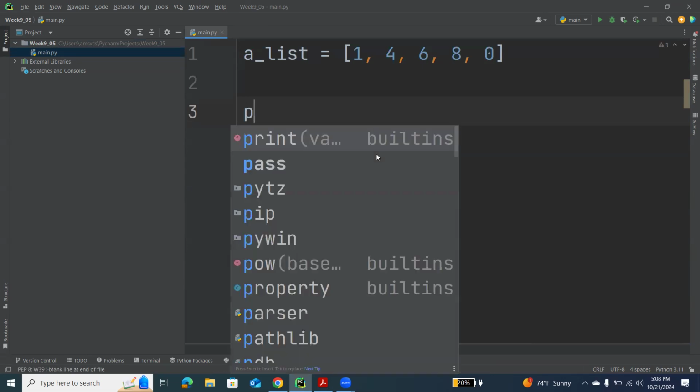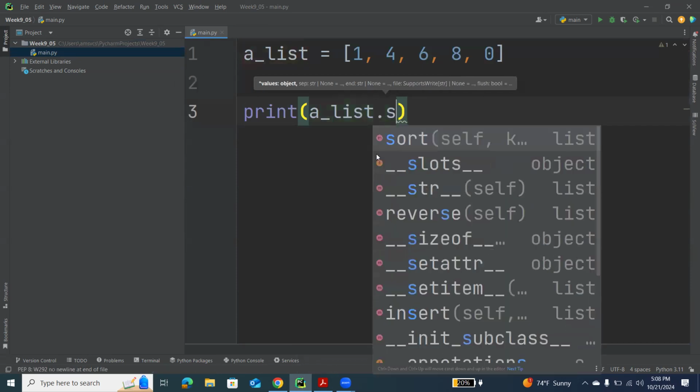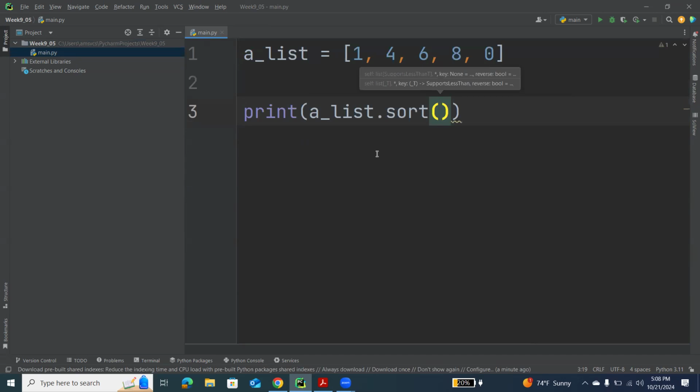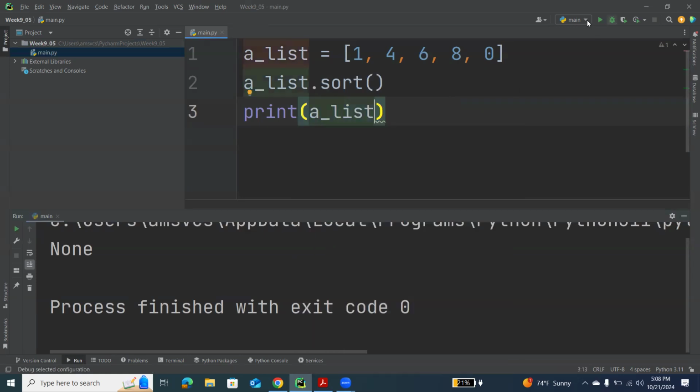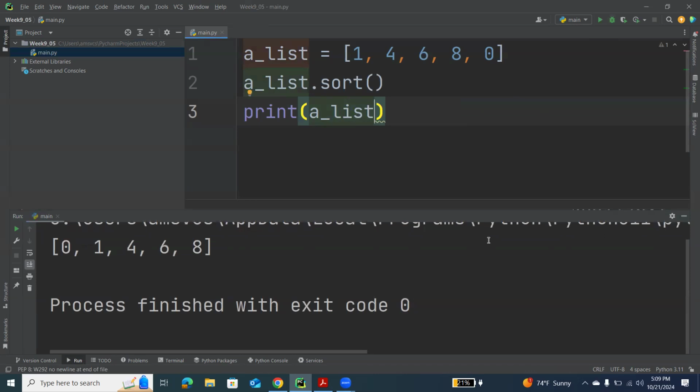So if I print list dot sort, what will it print? It will print None. Why? Because it's an in-place function, and the function doesn't return anything. It changes the object in place. And if a function doesn't return anything, it returns None. So how to print the sorted list? We should apply this function and then print our original list. Okay, so this is a reminder from last week.